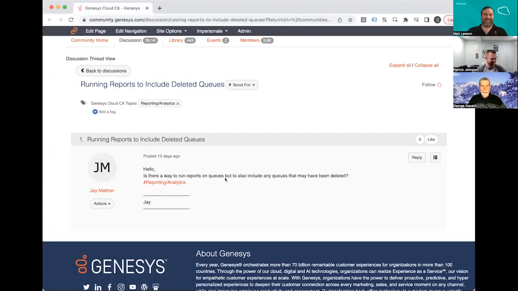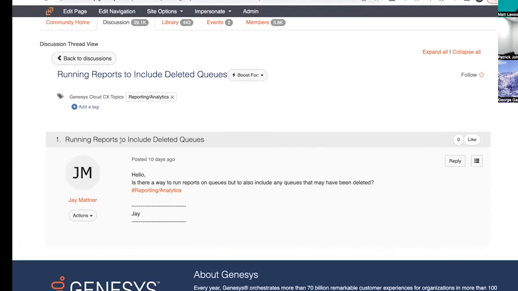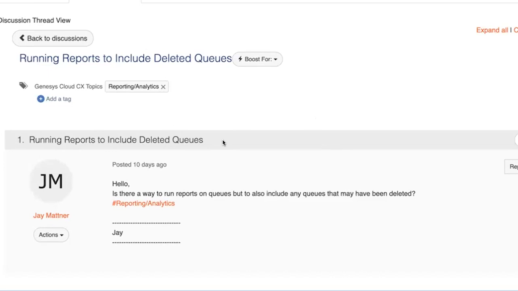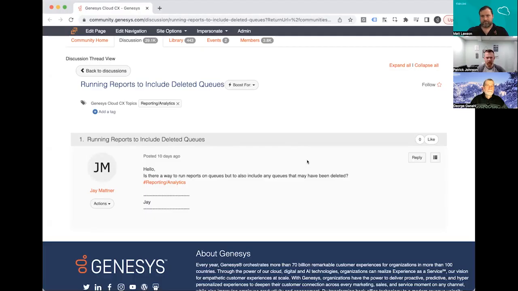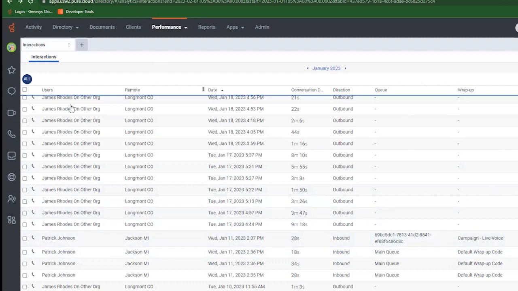It keeps falling off. While we're talking about queues, we can go ahead and talk about this one. I saw it come in. Running reports to include deleted queues. Hello, is there a way to run reports on queues, but to also include any queue that may have been deleted? So I'll touch on that one a little bit. Inside of the UI, of course, you can go to the performance, you can do interactions, and you can filter out by the queue.